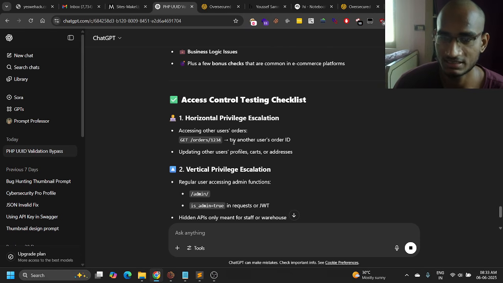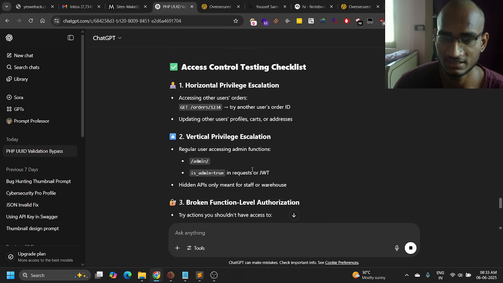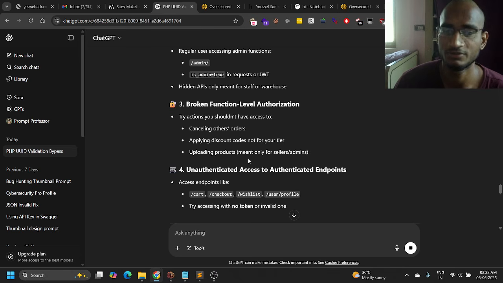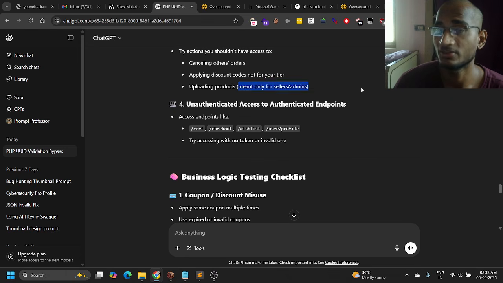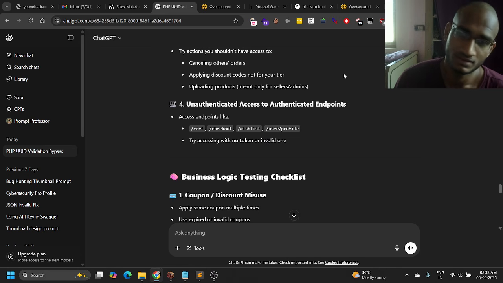Horizontal privilege escalation is trying another user's ID. Vertical privilege escalation: a regular user accessing admin functions, like low privilege users trying to access high privilege user content, or cancelling other users' data. Try actions you don't have access to, like applying discount codes not meant for you, or uploading products meant for sellers and admins. Try accessing with no token or an invalid one. Suppose you log in, remove the cookie, log out, and see if you can still access them.